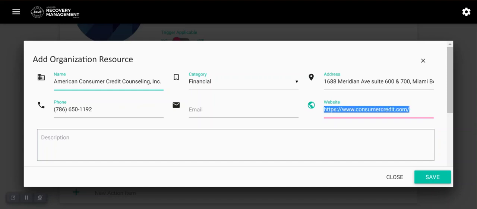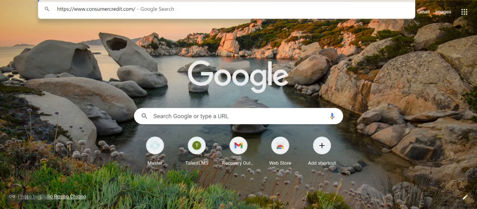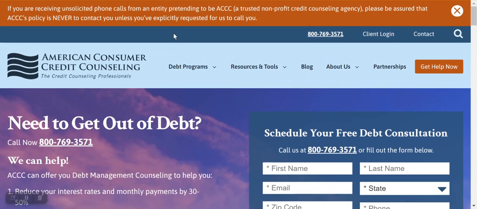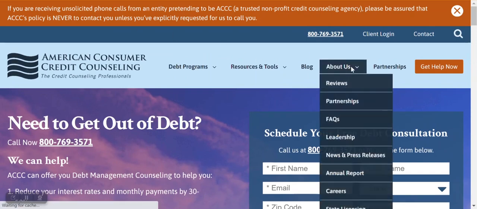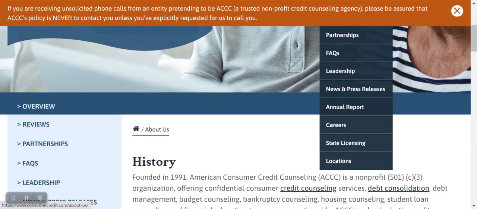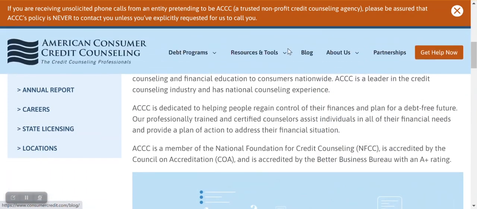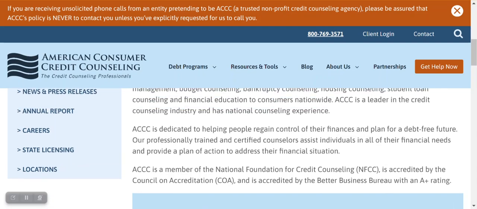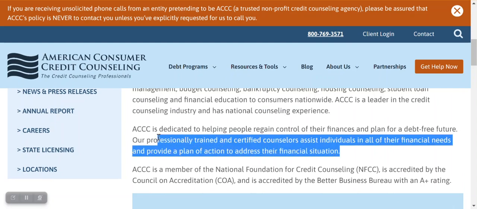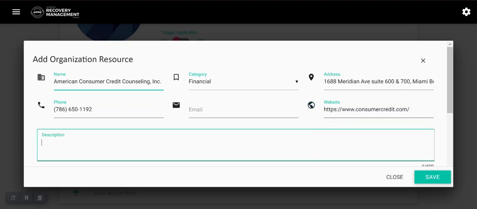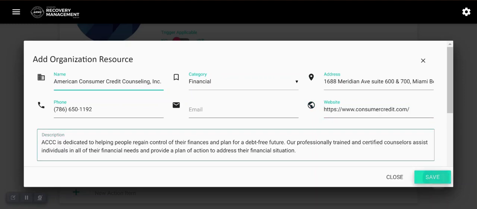The easiest way that I love to do this is just to go directly to the organization's website. And then we can have a little bit of the About Us page. And really what I'm going to do is I'm going to take a part of this and I'm going to add this one to the description box. So I'm going to copy and I'm going to paste and then I'm going to save.